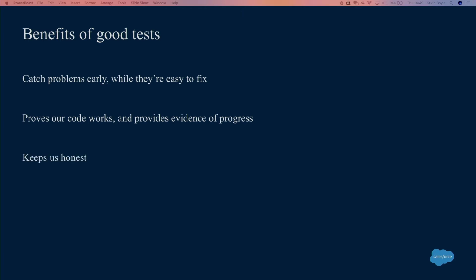It also helps keep us honest. If we have to write tests, then we have to really think about what we're doing. We have to document it, and that's sort of generally a good thing. And ultimately, all of this just reduces risk.